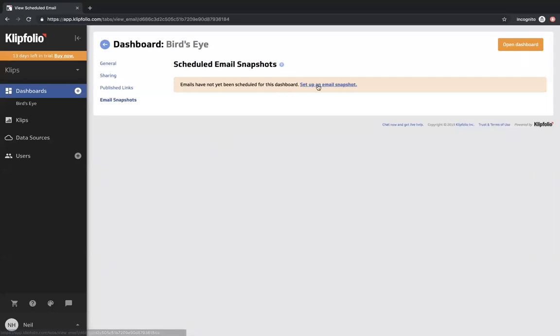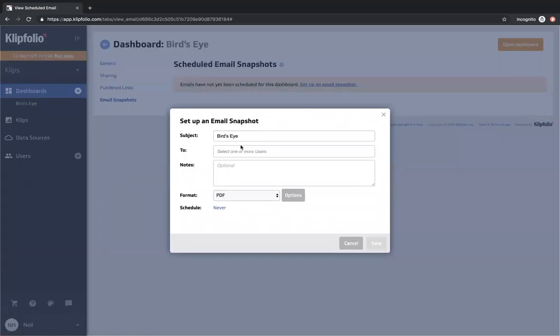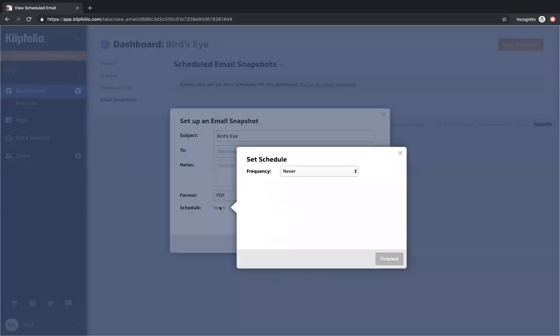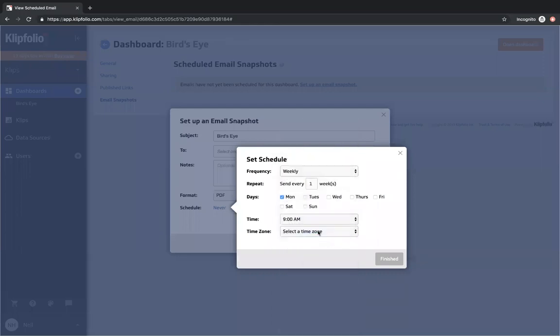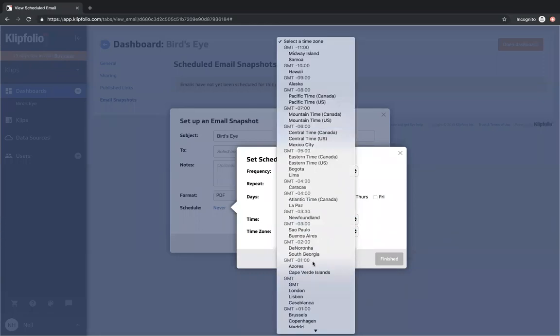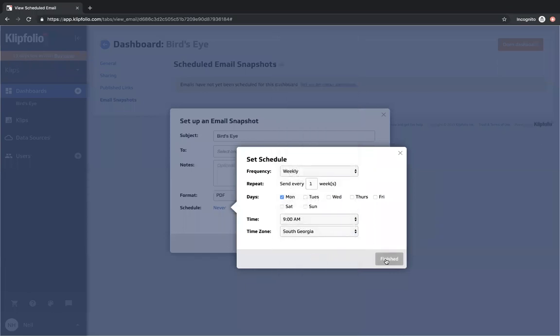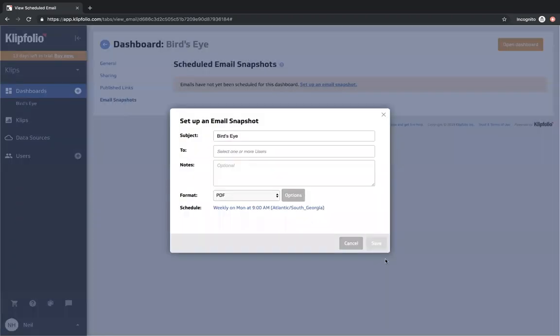So let's set up that email snapshot. And you can see, who am I sending Bird's Eye to? Pop in their email address there. Do I have any notes? And what's the format, PDF or image? And is it on a schedule? So frequency, maybe I want a weekly Monday at 9 a.m. in whatever your time zone happens to be. Let's pick South Georgia. Perfect. So now I've set up a scheduled email snapshot of this dashboard that I can send to me, send to email groups, whatever it is.